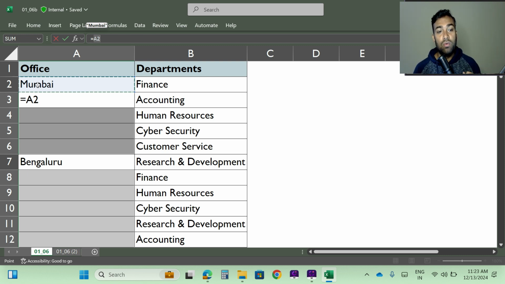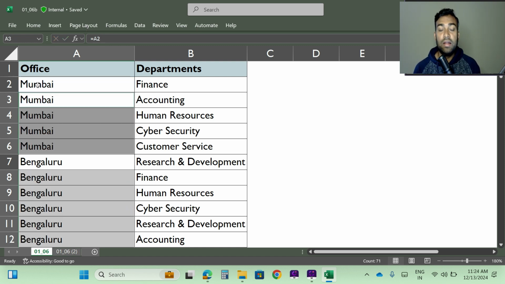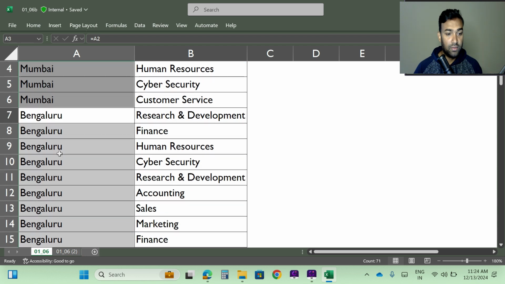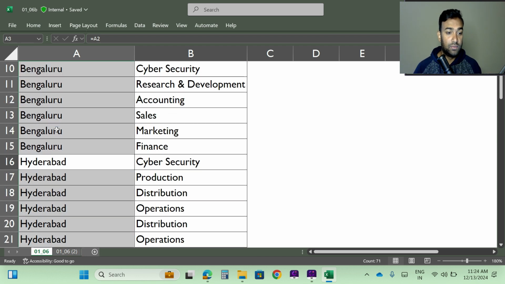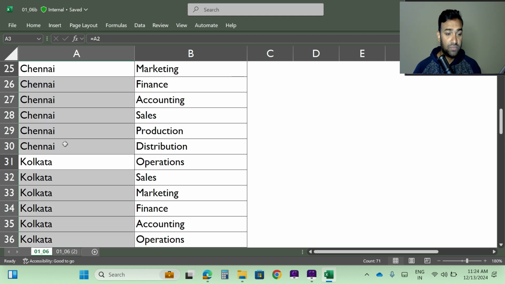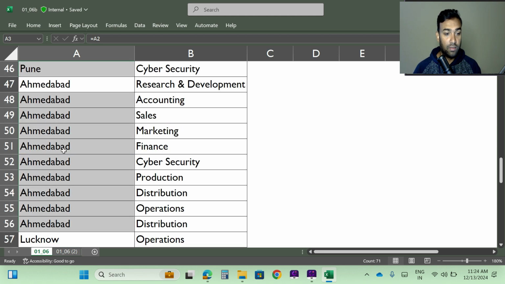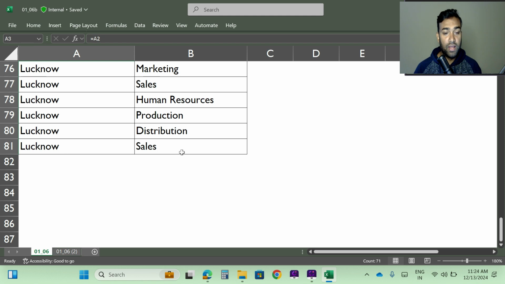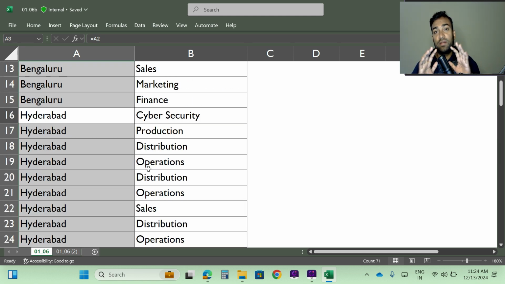Okay, now instead of only Enter, we will press Control Enter. So now see what happens, Control Enter. Now see how it filled my data. See Mumbai, all the blank space is Mumbai, then after Bengaluru all the blank space becomes Bengaluru, after Hyderabad all the blank space becomes Hyderabad, Chennai, Kolkata, Jaipur, Pune, Ahmedabad. There is no blank space, all the blank spaces are filled. Okay, so I think you have got the idea.